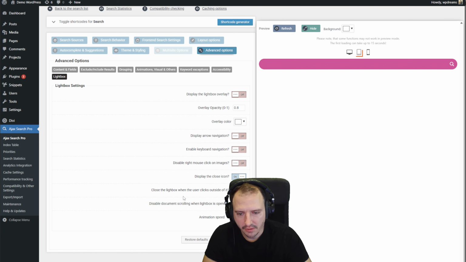I can even turn off the right click mouse and the close icon, and even the behavior to close the Lightbox when someone clicks outside of it. Although I don't think you want to do that if you don't have the close icon. So you should leave one of these open, and you can even disable the document scrolling, which is a pretty neat feature, and adjust the animation speed.